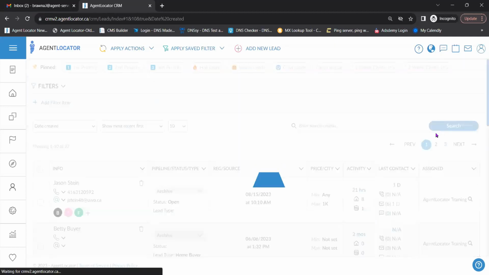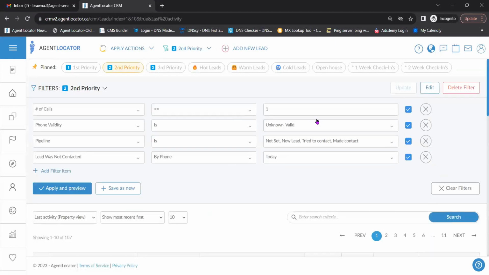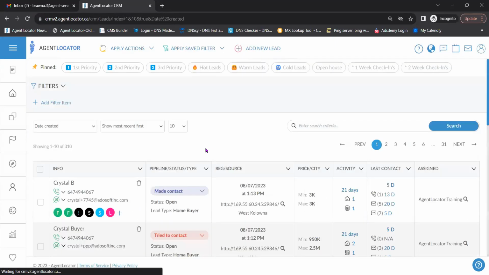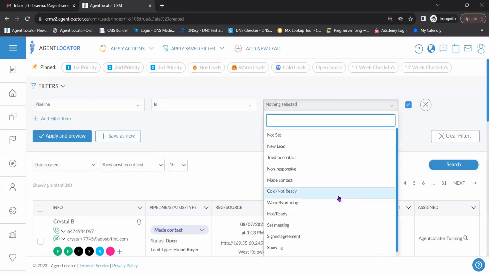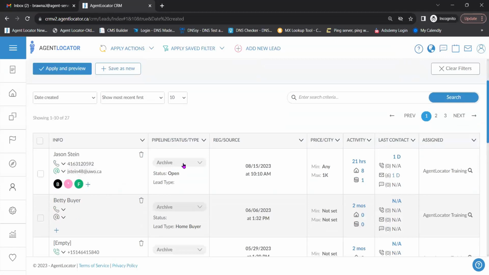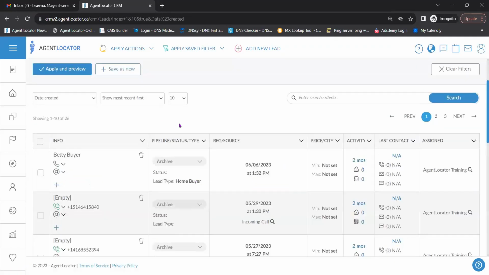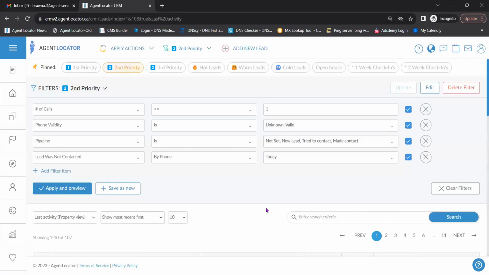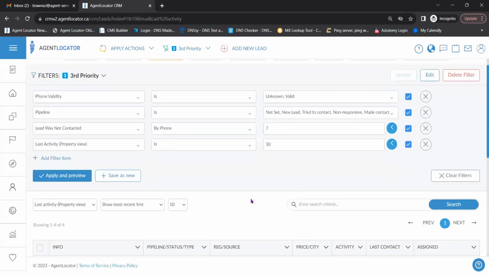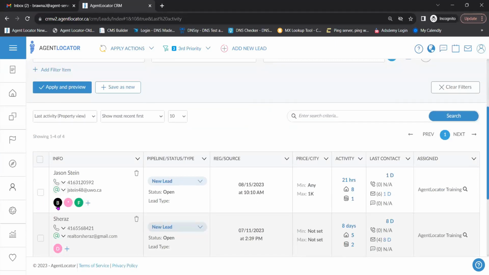The other thing you can do is, in the priority itself, let me pull up that archive again and put this back to new lead so I can show you what I mean. You can add on to the current filters that are here. So let's say you've got this filter and this person is popping up. Let me see if they come up in the third priority. Okay, he's showing up here.